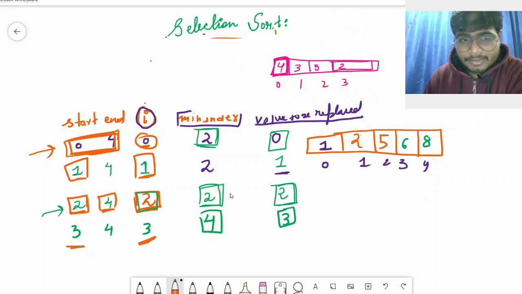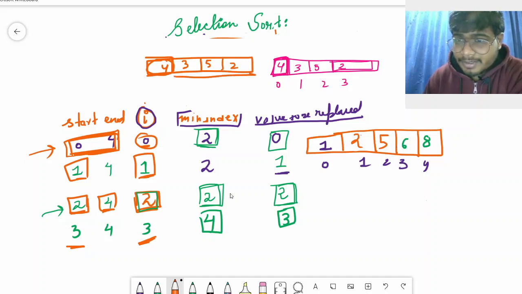Okay, so this is the array that I've given: 4 3 5 2. I'm saying that, hey, this is the minimum. Even if I travel this whole part and try to find the minimum, I think it should make sense. Well, let's just do it.